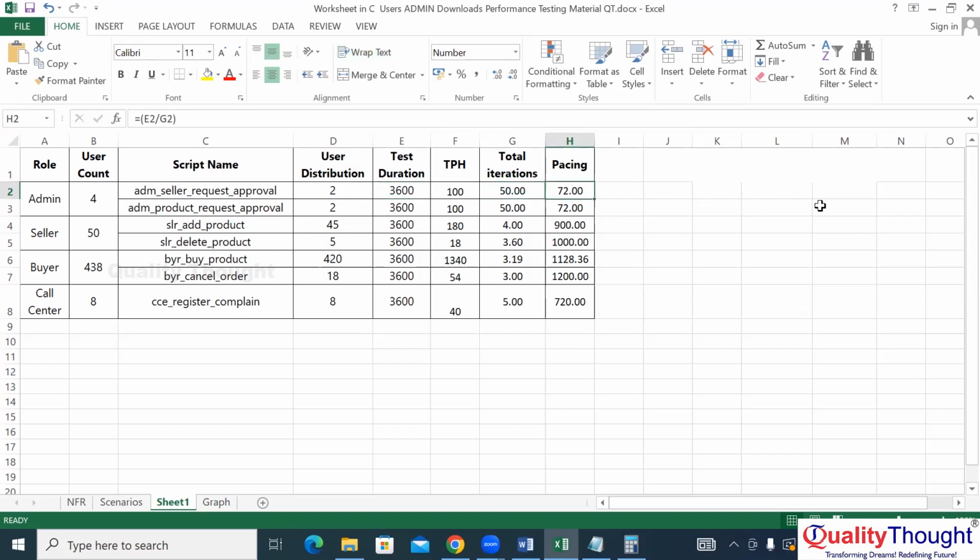That means I have divided my 3600 into 50 parts, because I need to achieve 50 iterations. That is why I divided my total test duration into 50 parts. 72 is one part, 72 is another part. Like that, I have made 50 parts of my total test duration, and I'm telling that this is my pacing. So it has to do these 50 iterations here, right?